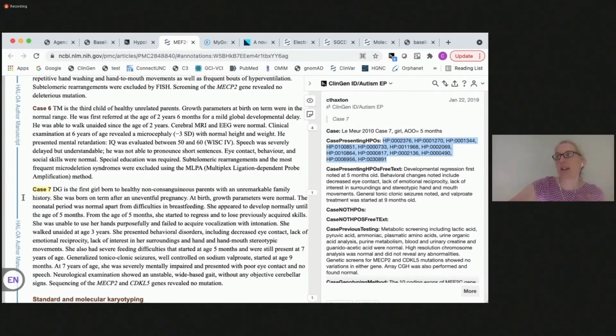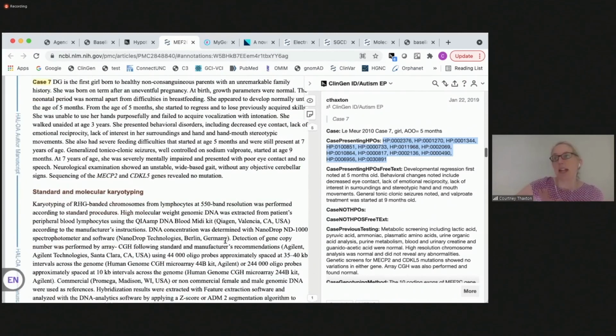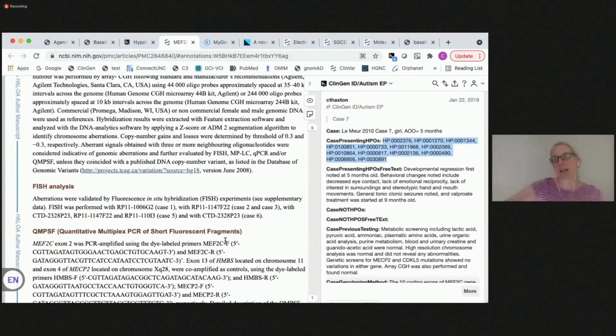So as I read this, it already tells you, start putting down, well, this is case 7. I put case 7, I put down it's a girl. I know that. Let's look at these HPOs. I've got HPO open in a different tab. I'm seeing there's difficulties in breastfeeding. Let's check that HPO. And I'm still contextualizing all of these different phenotypes, what they're doing, and I'm capturing that annotation as I go. And I keep reading through the paper and I can collate that information.